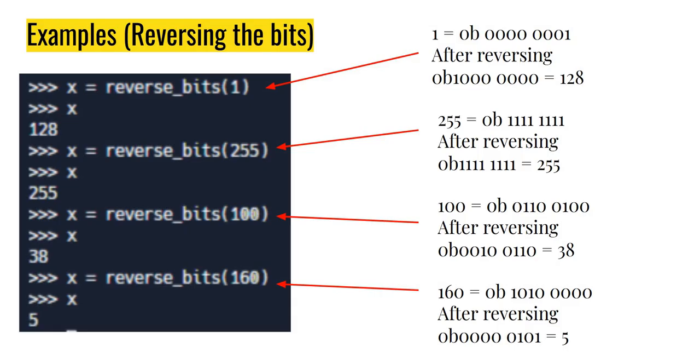Now, as before, let's look at some examples of what we are expecting from this. Let's say I were to reverse the bits of number 1. Number 1 is 00000001. If I were to reverse it, it's going to end up being 128 because 10000000. If I were to reverse 255, nothing will change because everything is 1 and I will end up with the same 255. If I were to reverse 100, well, 100 is 0110 0100. If I reverse this, it's going to be 0010 0110, which is 38. And finally, 160, if I were to reverse, it's going to become 5. Let's take these 4 examples to make sure our code is working fine.